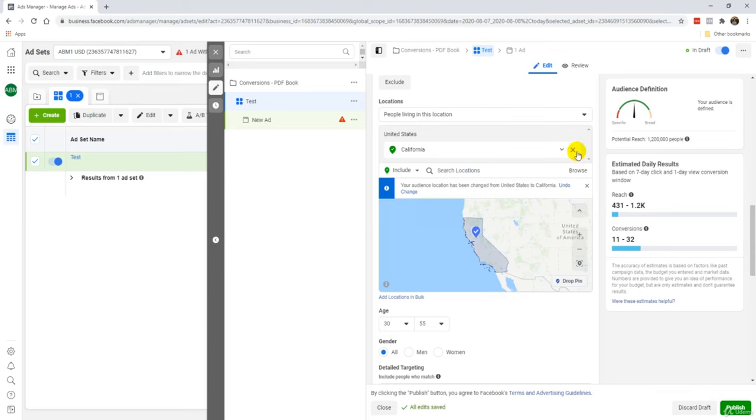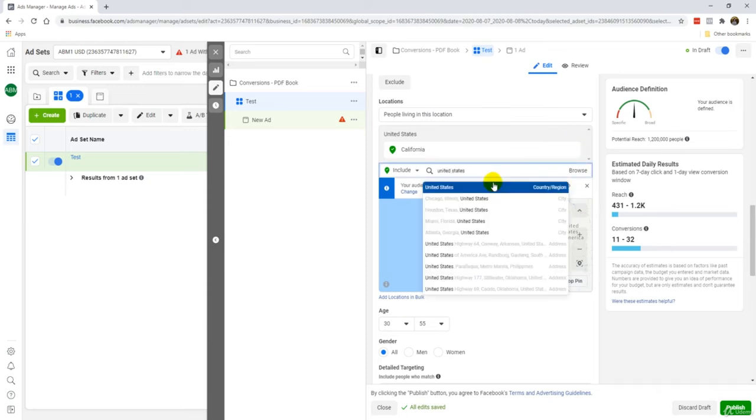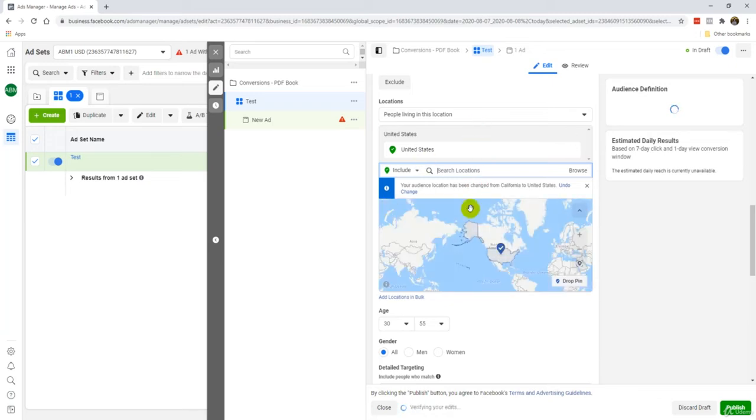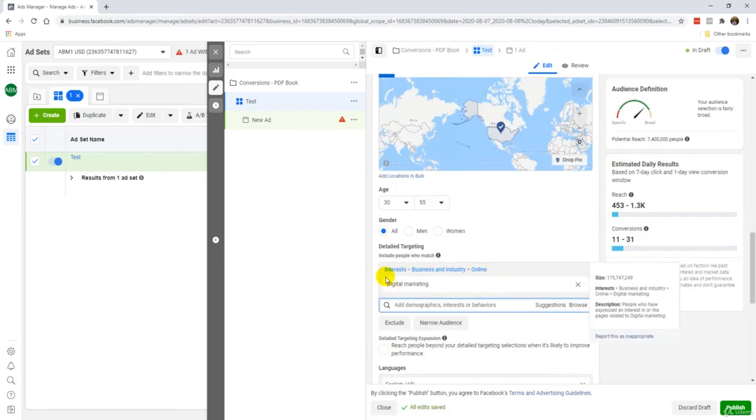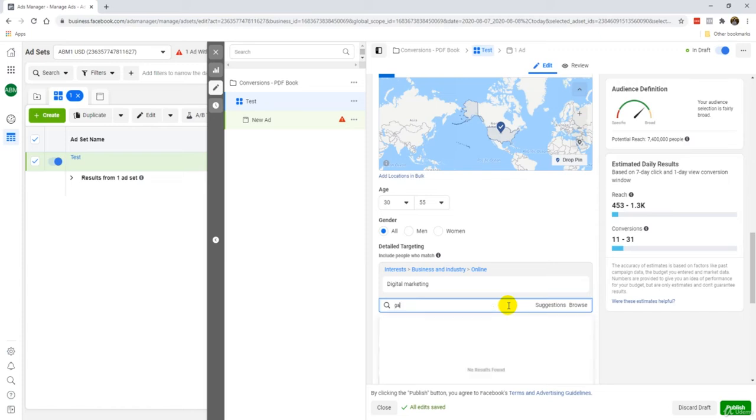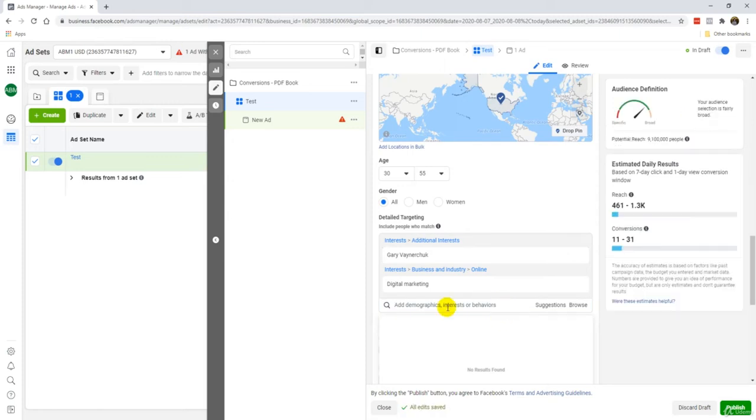But let me just show you another example. Let's just say you insist on showing to the entire United States. All right. So obviously it's going to be a whopping 7.4 million people at age 30 to 55. What I can do is that I can type in the names of public figures or gurus in this market. Let's say, for example, Gary Vaynerchuk. All right. So this is what I call passionate keywords. Basically, people that are into that topic will definitely know who these public figures are.